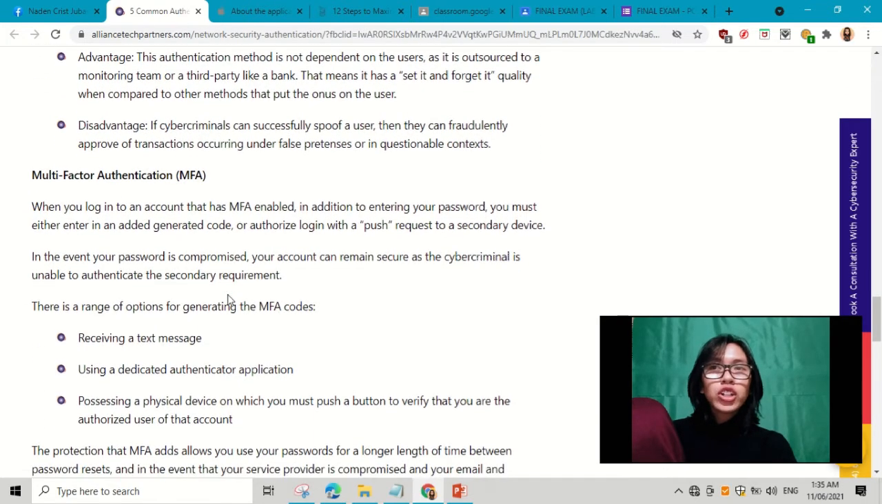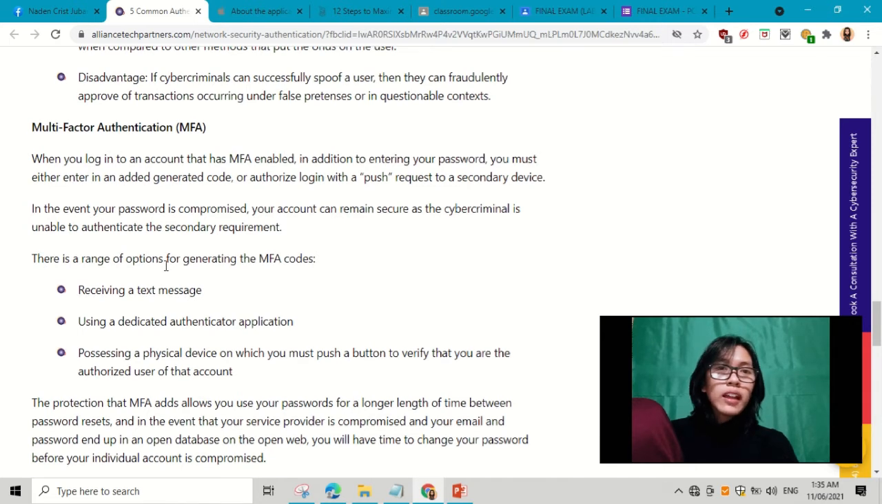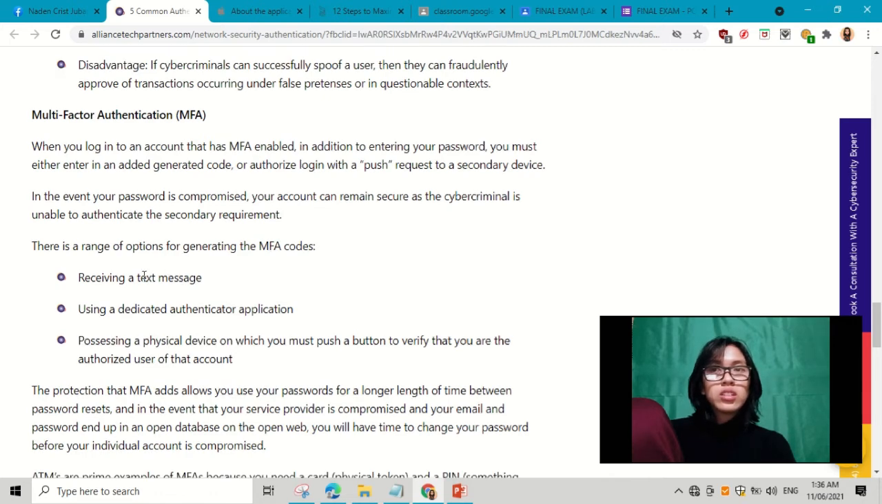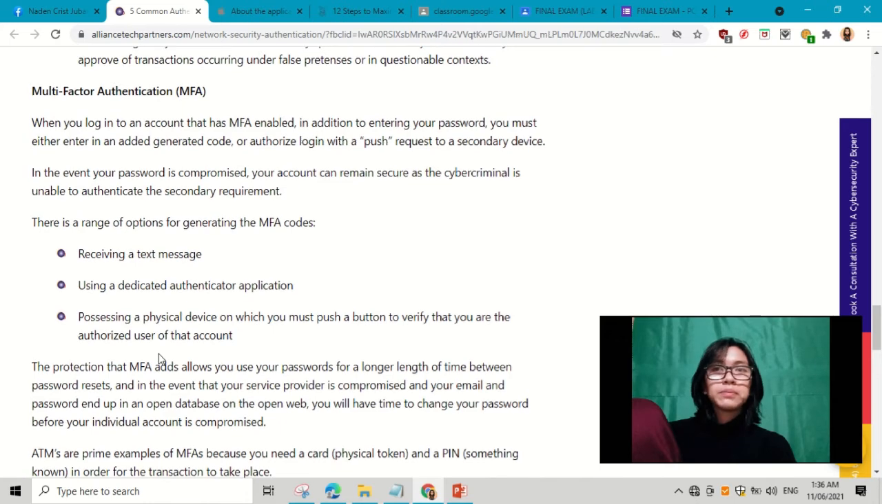Next is multi-factor authentication, which was previously discussed by our professor. There are three options for generating MFA codes, according to the author. First, receiving a text message, then using a dedicated authenticator application, and last, possessing a physical device on which you must push a button to verify that you are the authorized user of that account.